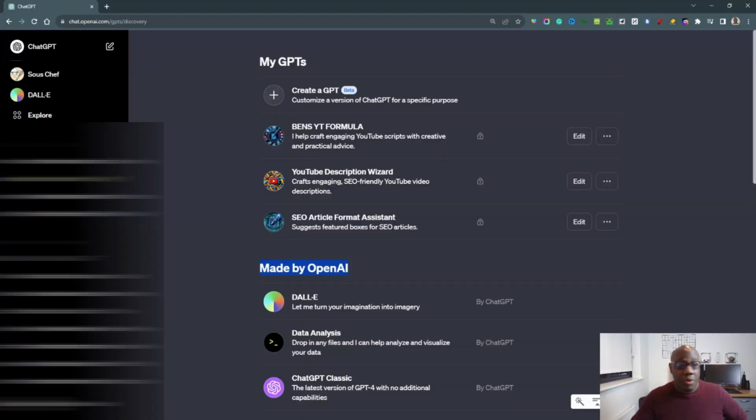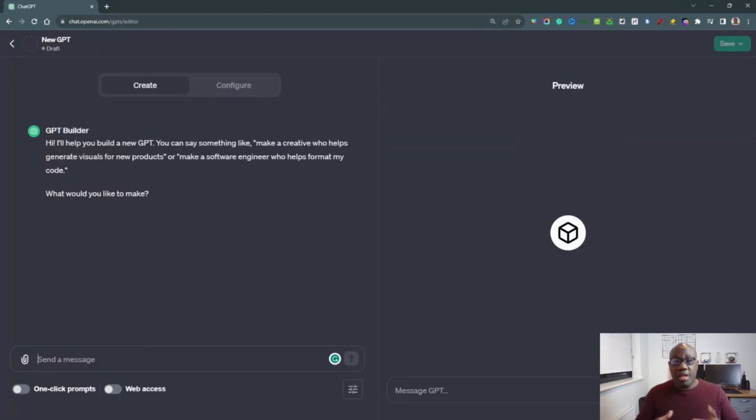So in order to do that, all you need to do is create a GPT. So you just click on this option here. And in essence, what you actually have is two AIs on the screen at the moment. You've got one that's basically your builder, and then you've got the second one that shows you a preview of what you've actually produced.